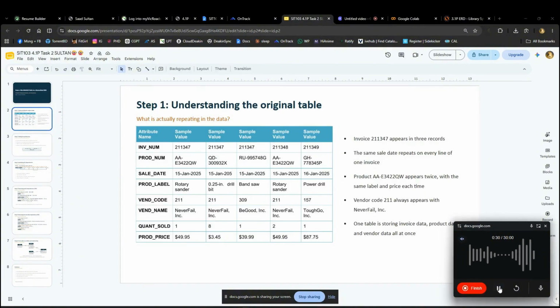The first thing I did was look for data that keeps repeating, which means a table is holding more than one data at a time. Invoice 211347 shows up three times, and the sale date is the same in all three, and the product that starts with AA and ends with QW shows up twice, which is the same label and same price both times. Vendor code 211 always has Neverfail next to it. So this one table is holding invoice data, product data, and vendor data all together.